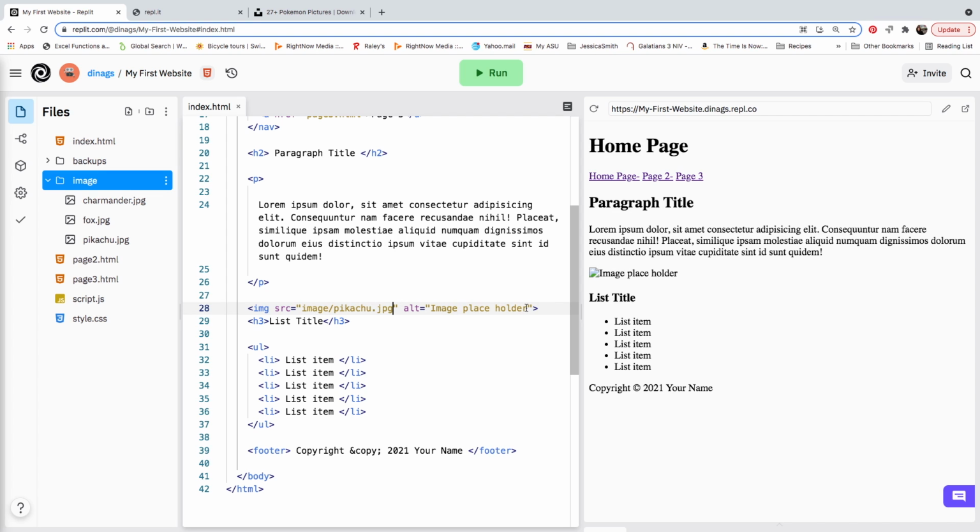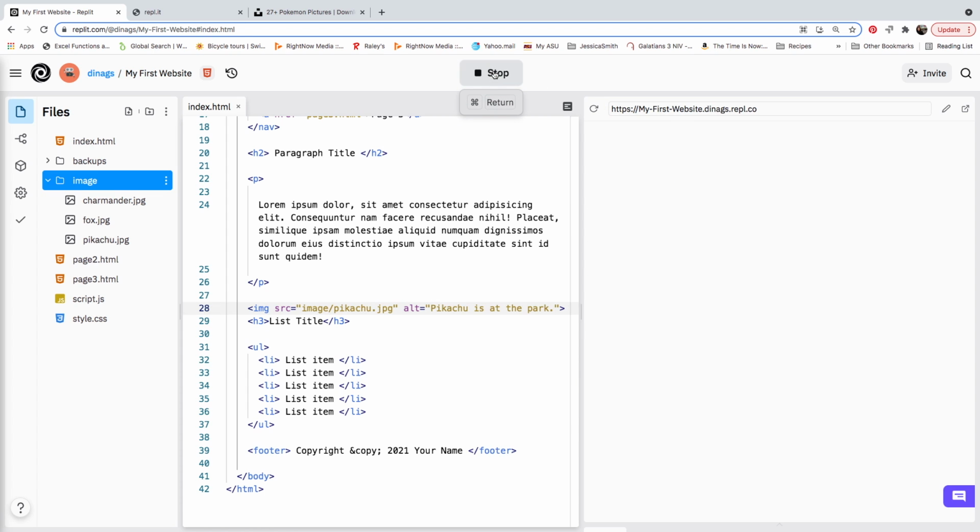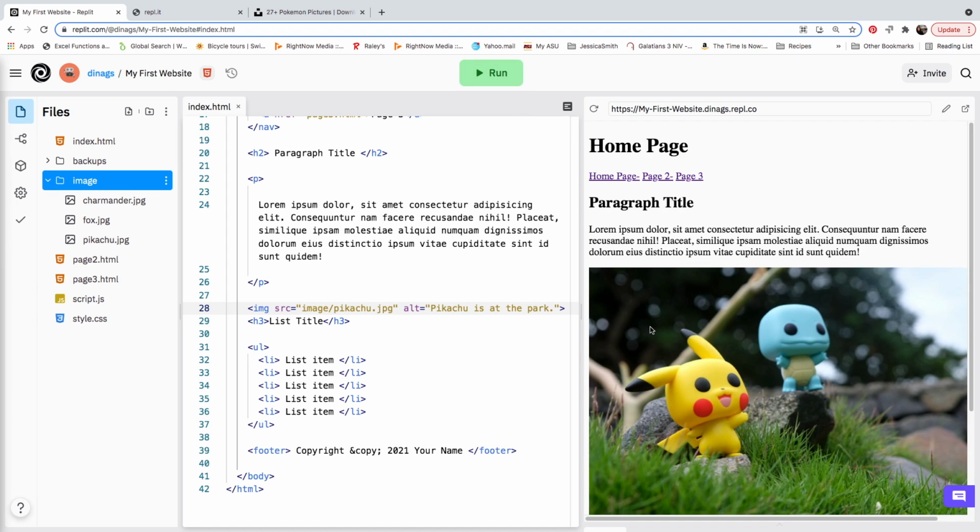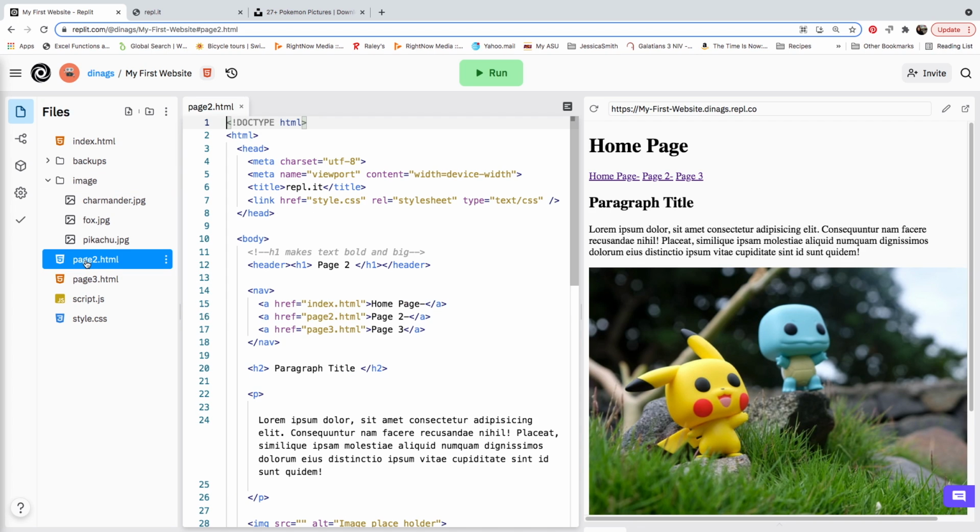And for the alt, I'm just going to write something simple right now, but this is, in the alt is where you would want to write a description of the image. I believe Pikachu is at the park, so I could write Pikachu is at the park. And I'm going to run this, and my image should appear. There it is.